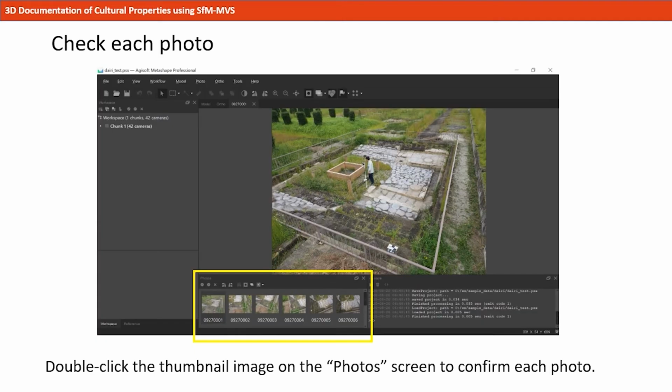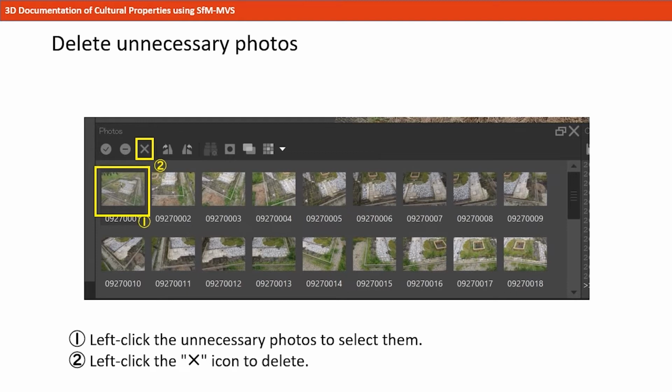Next, we'll check each photo and delete any photos not needed to create 3D images. To confirm the photos, double-click the thumbnail of the photo on the Photos screen. Check to see if there are any unneeded photos, and delete any that are blurry or not needed to create a 3D model. Step 1. Left-click the unneeded photos to select them. Step 2. Left-click the cross icon to delete.